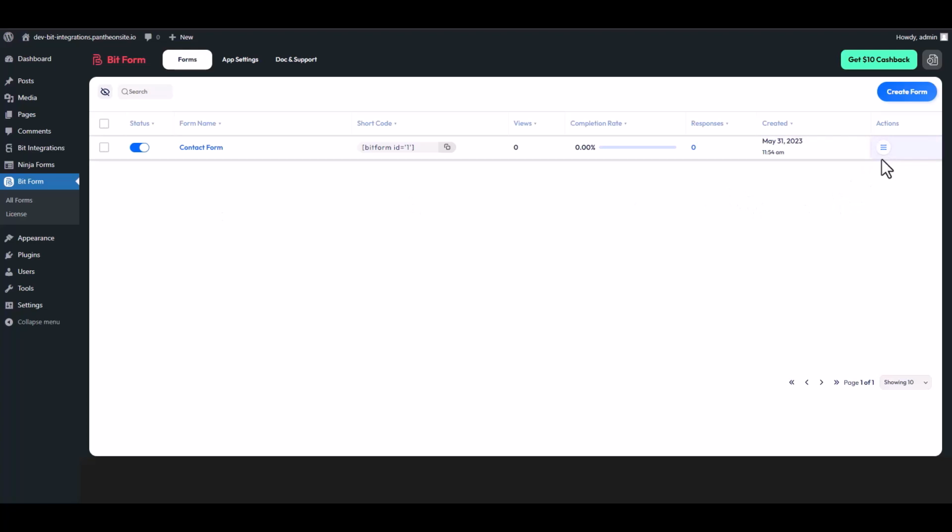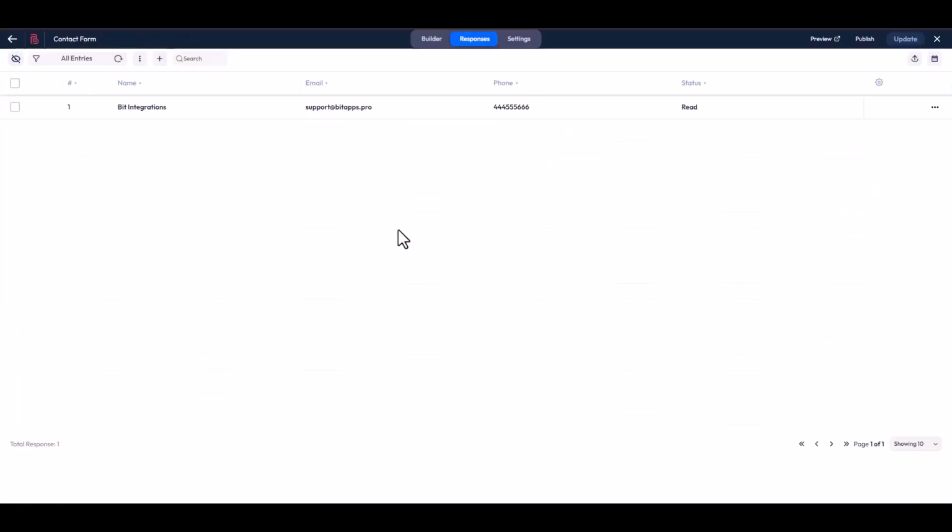Under the Actions, click on 3 dots and go to the Responses. Here you can see that the data came successfully into the Bit Form.